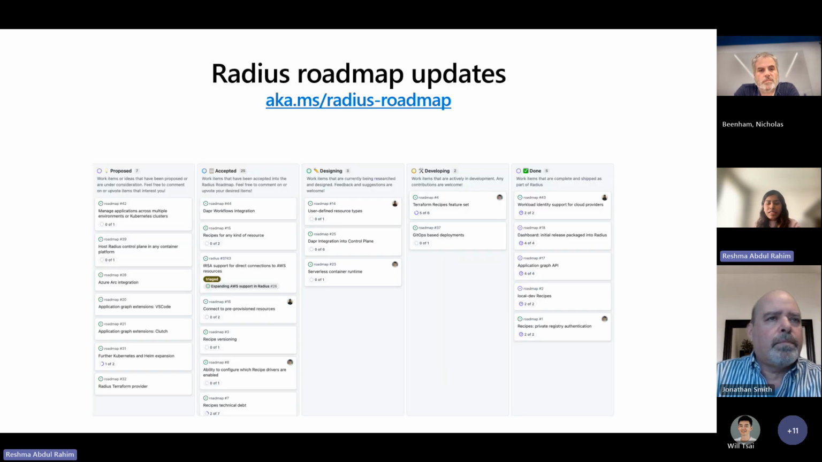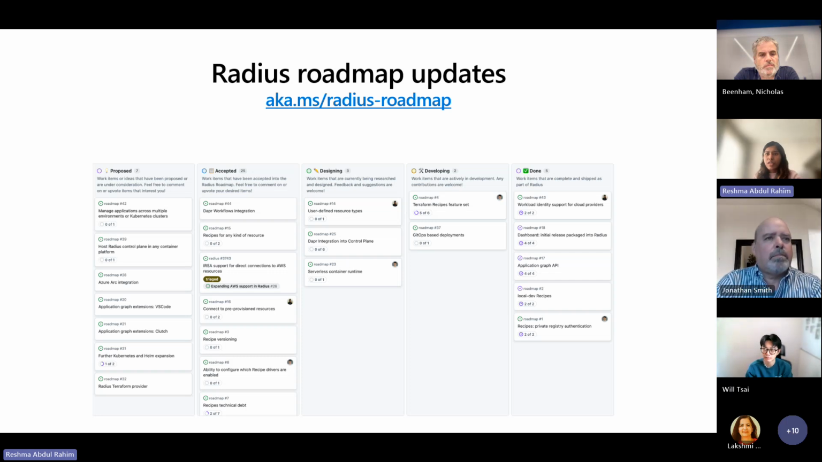Next up, I wanted to pass it over to Will to share updates on the Radius roadmap. Over to you, Will. Thanks, Reshma. A couple of exciting things are coming down the Radius pipeline in the upcoming weeks from the roadmap.